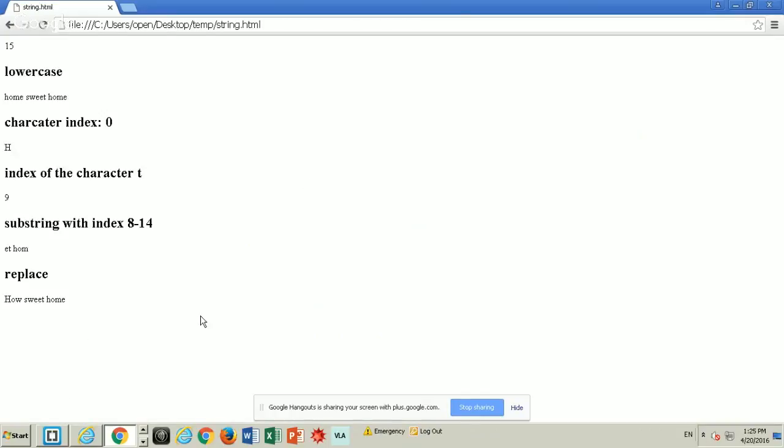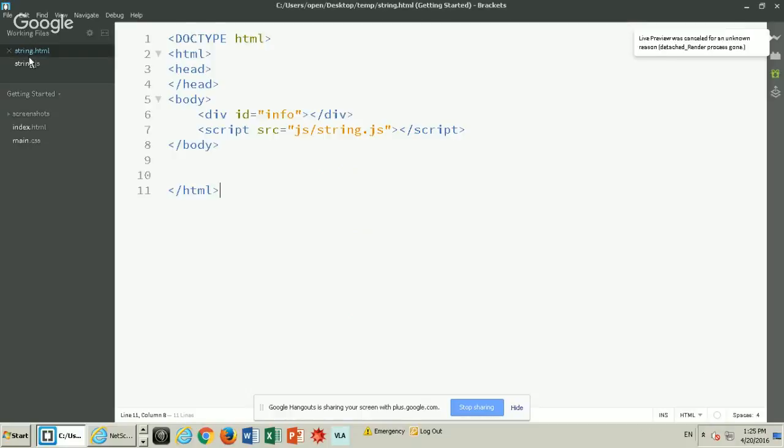So now, if you can see here, instead of home sweet home, it says how sweet home, because we replaced the H with the W. You like that? Yeah, of course. Okay.